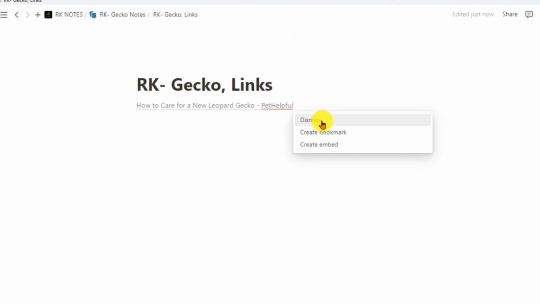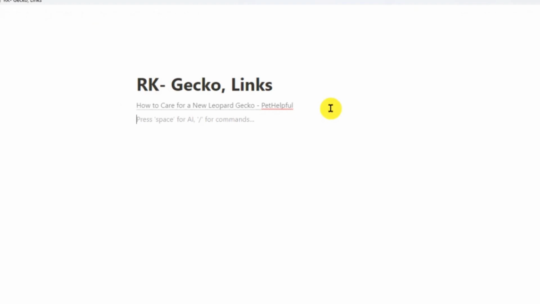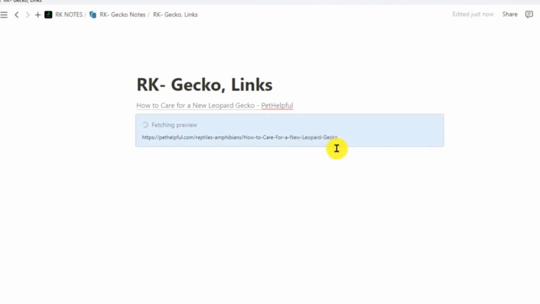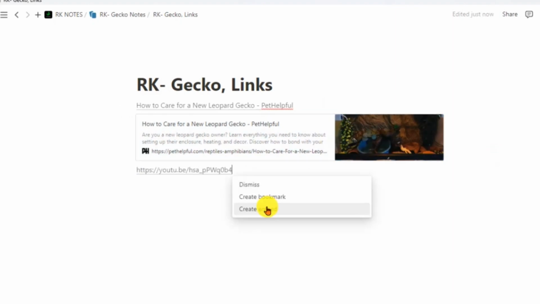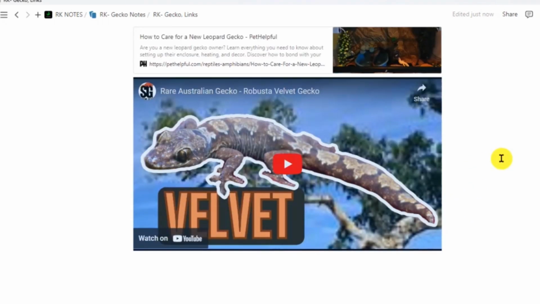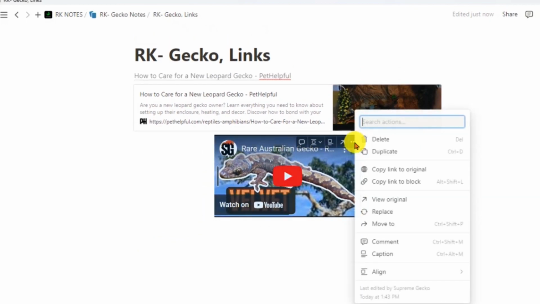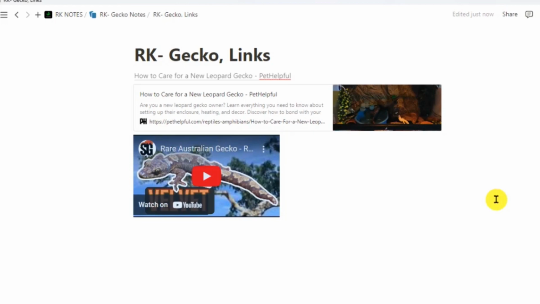Now I can just leave the link like this and dismiss creating a bookmark, or like we saw before, I can create that bookmark to give me more information about that link. You can even embed a YouTube video in your notes. My goodness, this picture is big. Let me go ahead and change the size of the picture. And let's go ahead and align this picture to the left. There we go. So if you have favorite videos, such as those from Supreme Gecko, you can embed those videos here in your notes to reference them quickly whenever you need to.